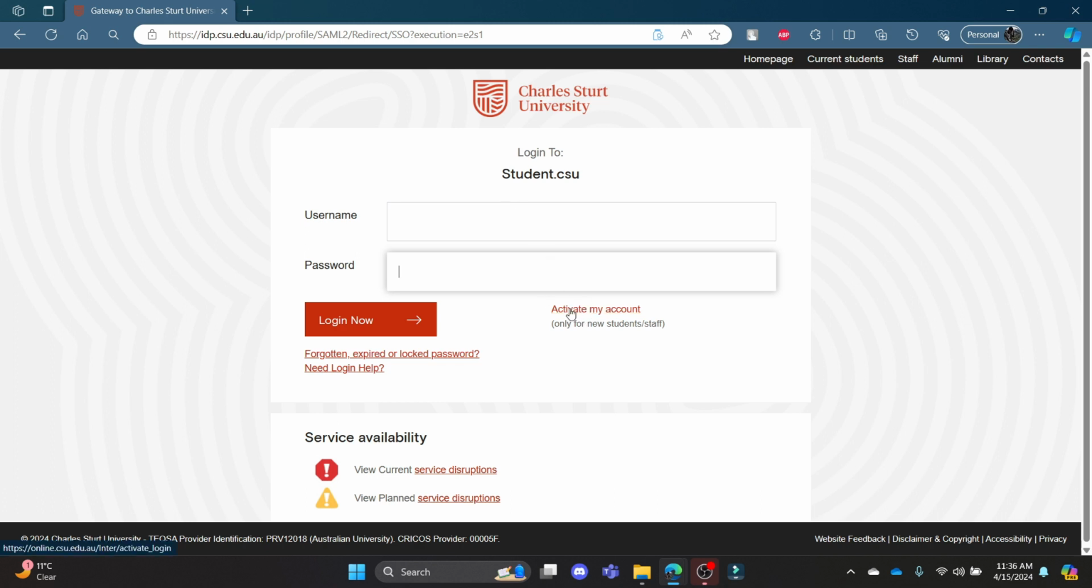If you don't have an account yet, go ahead and click activate my account. If you have forgotten, expired, or locked your password, go ahead and click on this link which will help you recover your password.